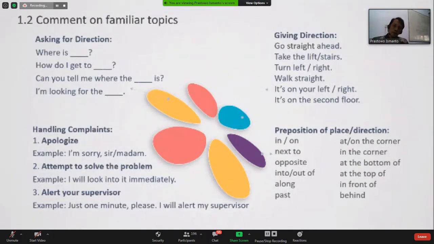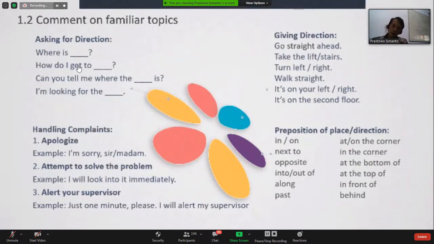Or the guest wants to come to, for example, a souvenir shop. Then he or she might ask you, how do I get to the souvenir shop? Or next, can you tell me where the blah, blah, blah is? Can you tell me where the bathroom is? Or maybe I'm looking for the bathroom.